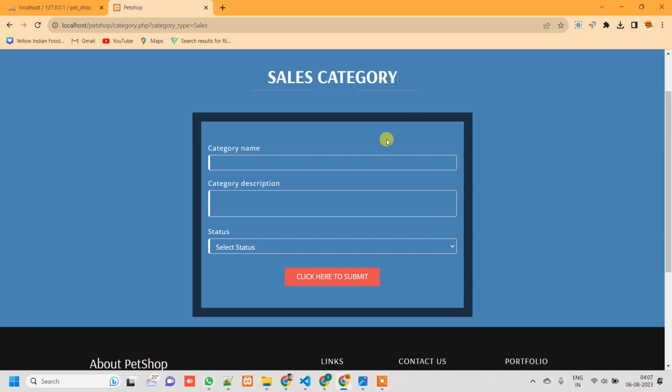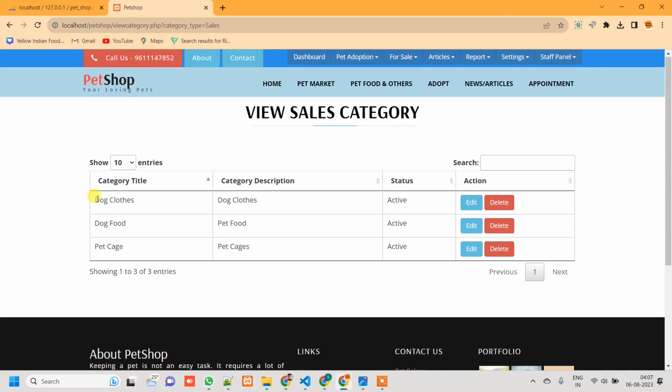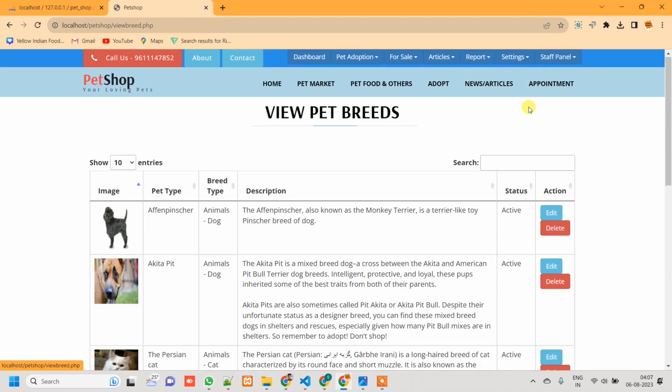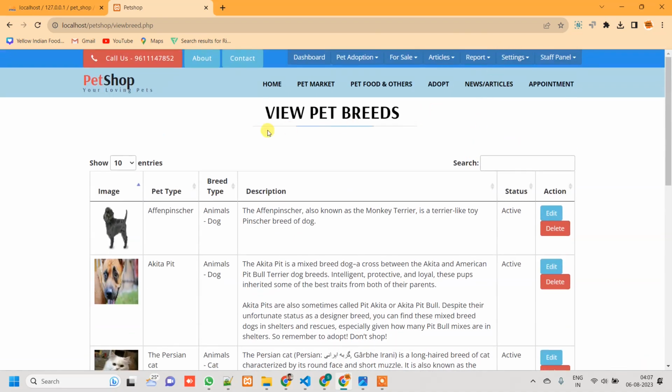So category name must be mentioned. Let us take dog clothes. Then the description must be entered here. You can give in detail about the category. Then status must be selected as active. So category will be added. So under view sales category, now we can view what are the items that are available for sale. Then in view pet breeds, so different breeds of animals are entered here.